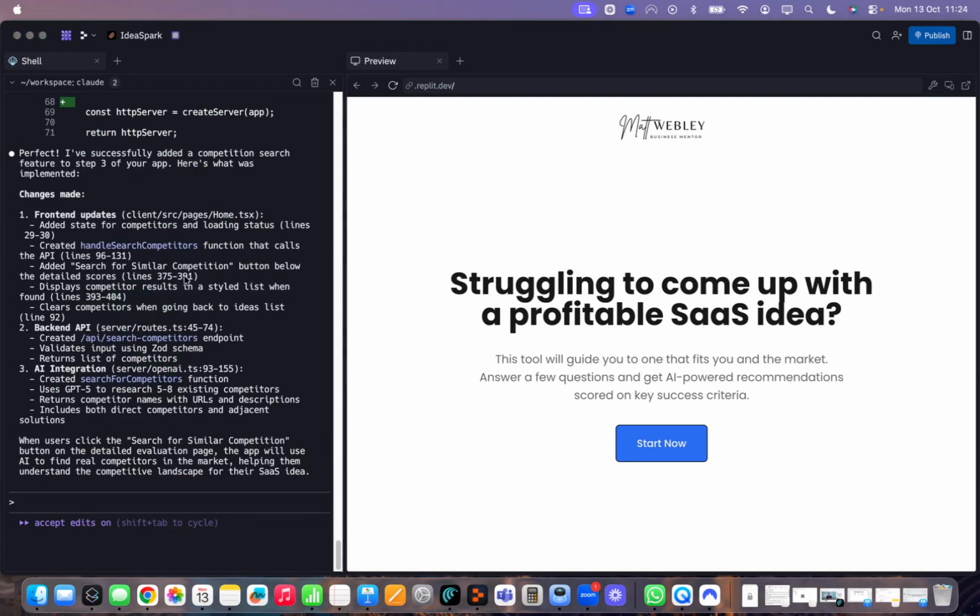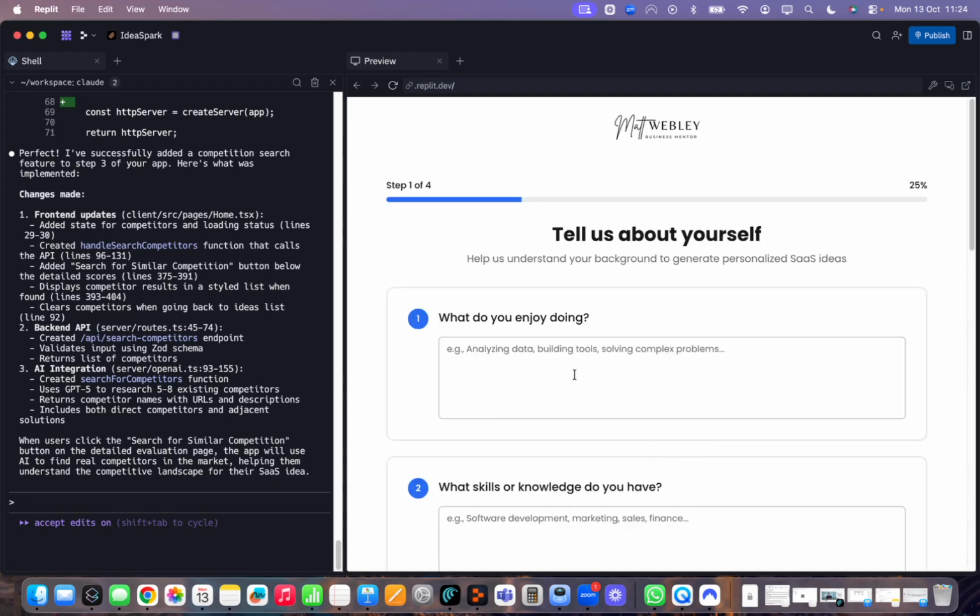Right, so the agent's done it again. If I was using Agent 3 in Replit, there would be a usage fee attached to this, but in Claude Code, there's not. I hope the pennies drop and you're realizing how cool this is. Right, so I'm going to click start now. Let's go again, but this time I'm just going to put random stuff in.